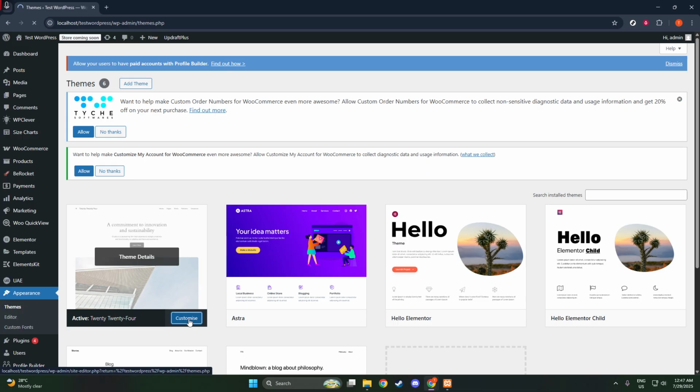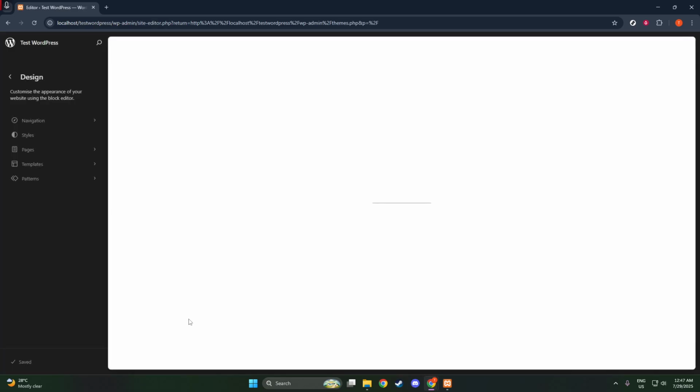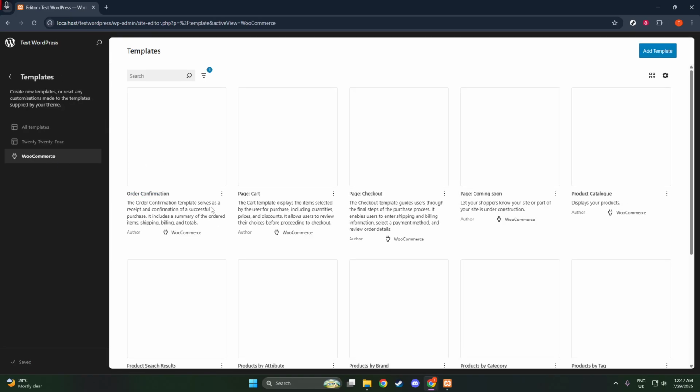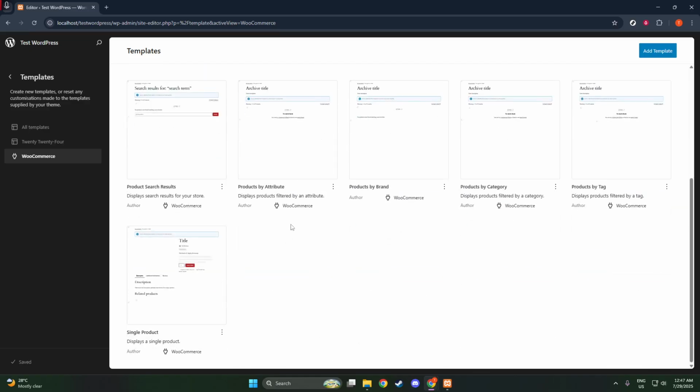Now that you're in the product page layout editor, what you're seeing is the default design for all your product pages. This is where the magic happens, as you have the power to customize the look and feel of these pages using Gutenberg blocks. Let's explore some of these handy tools.